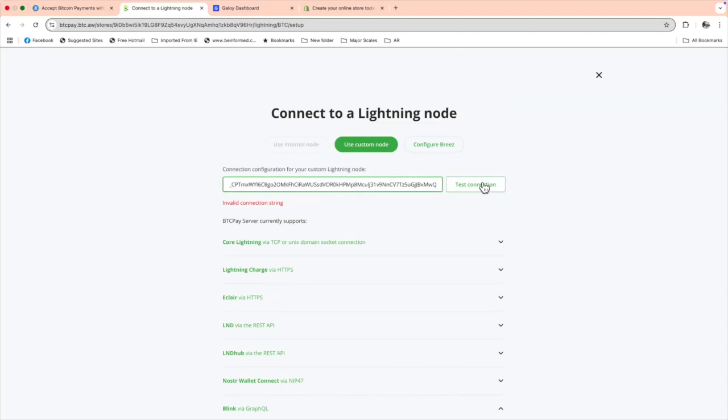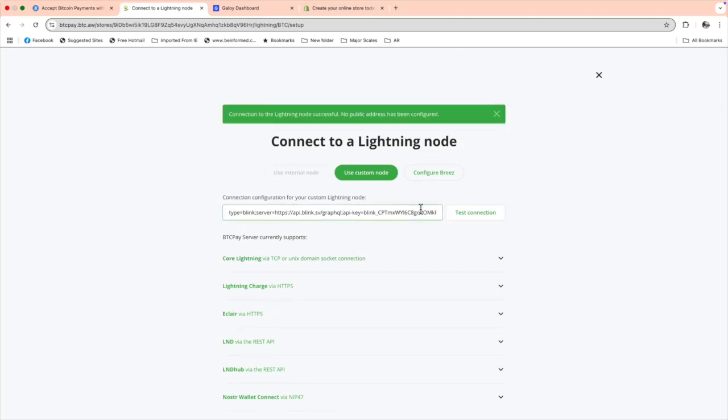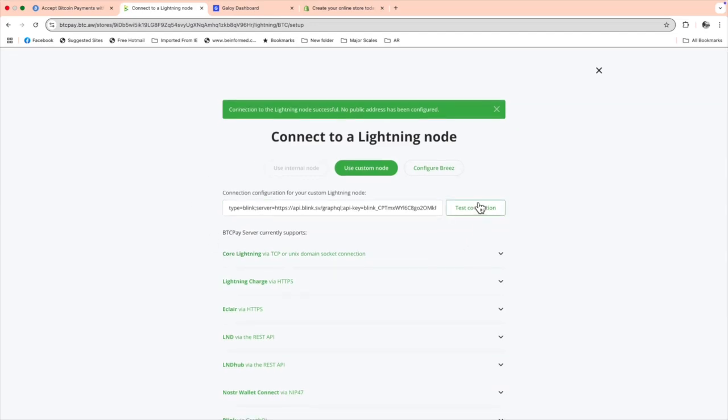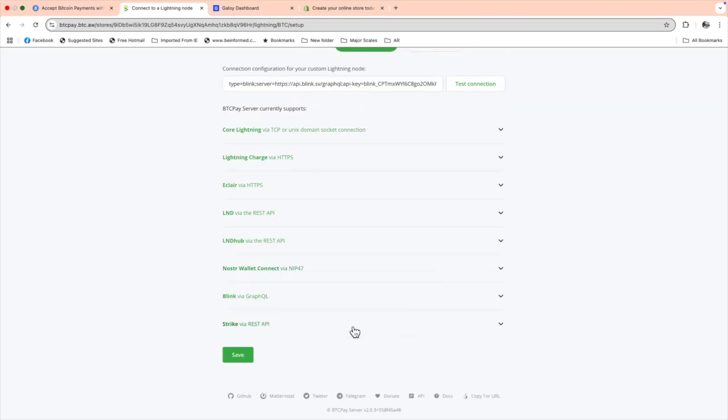Then you need to test the connection, and you see that the connection is working. So this means that this API key of the Blink dashboard is working. And you need to save this.